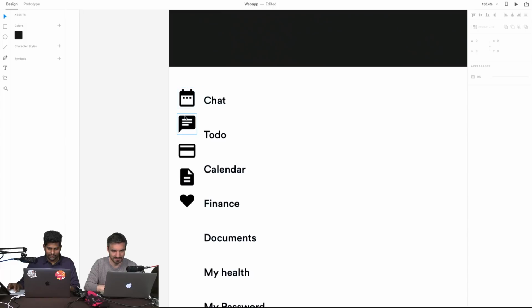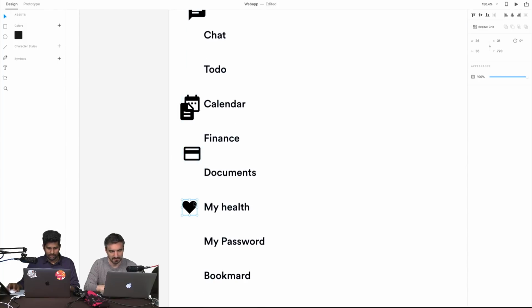Chat. I'm going to place the chat here. Calendar here. Finance. Heart. My health, because Apple has a heart symbol for health.